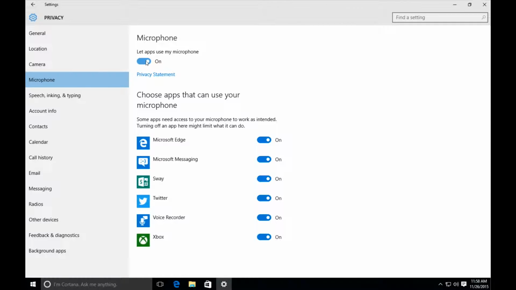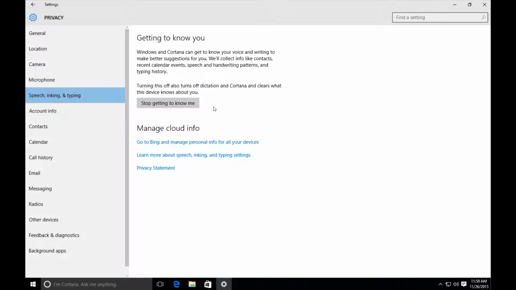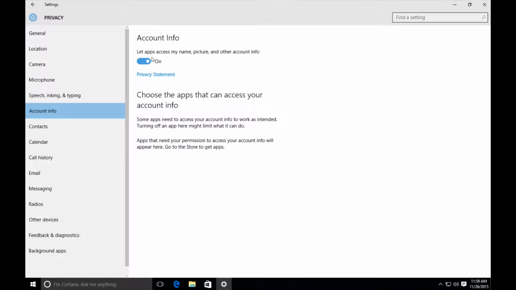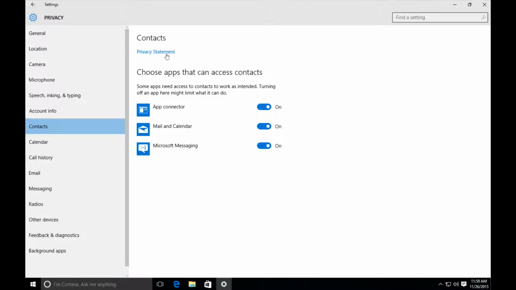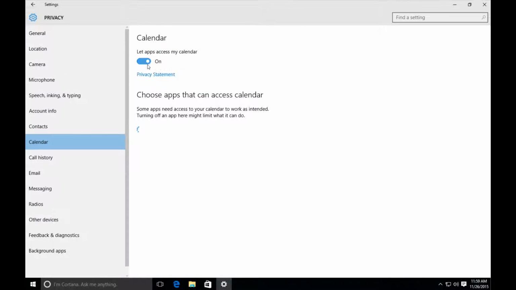So, microphone, we'll shut that off. Now, I do believe this will mess with Cortana because now none of the built-in stuff can access your mic. Stop getting to know me because we don't want the system to get to know you. Account information. Let apps access my name, picture, and other account information. Well, no, they don't need to. And this one is basically contacts, if you use a contacts app built into Windows, which I do believe there is one. This is saying these apps have permission to it. Well, I don't want that, so we'll shut that off.